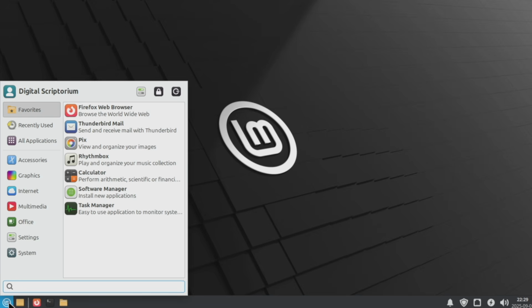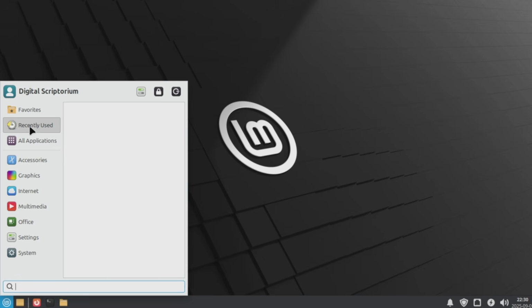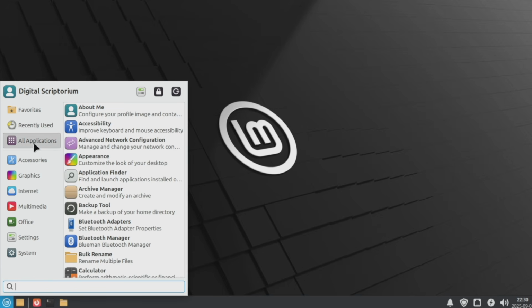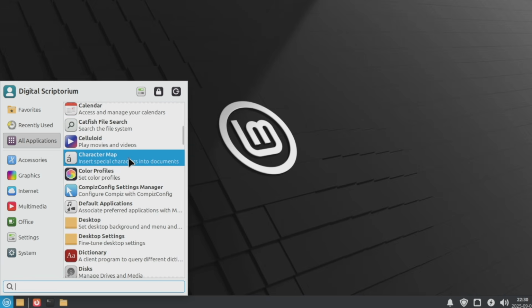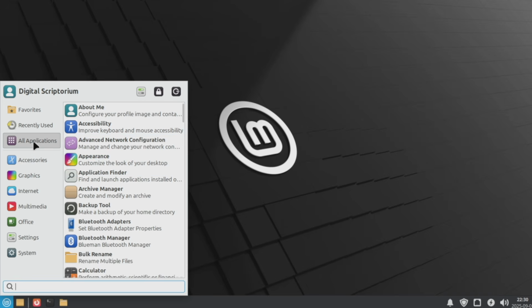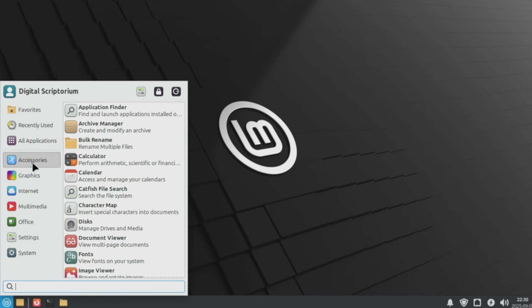Again, bottom left hand corner, there's the favorites section, which comes preset with a few different favorite options. It's got Firefox web browser, Thunderbird mail, Pix, Rhythmbox, all sorts of stuff in here. And then below that is recently used. Because this machine is freshly built, we haven't really gone into anything, so currently there are no recently used options. Below that is all applications. This is literally every single application on this machine, so there's a lot of stuff going on there. And then it starts having the subcategories.